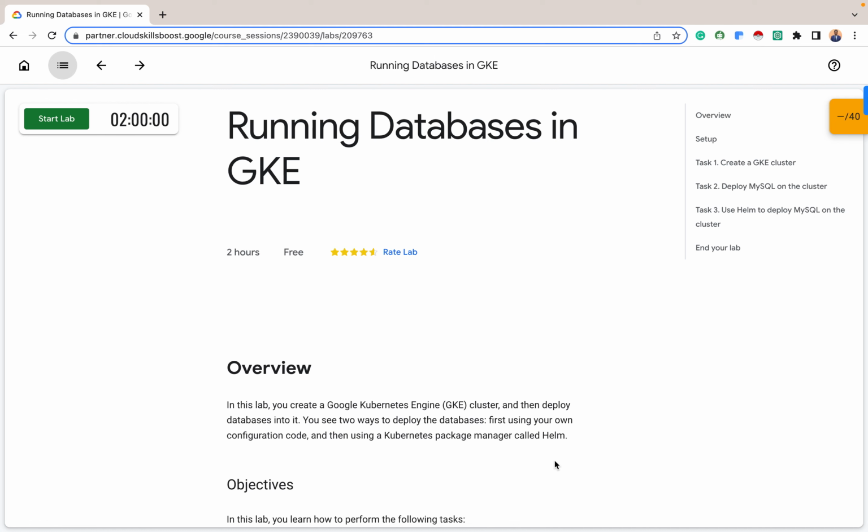For today, we are exploring running databases in GKE. GKE means Google Kubernetes Engine, and in this lab, I'm going to show you how to deploy a database into it, and we are going to explore two ways by which you can deploy a database to our Kubernetes. The first one is using our own configuration code, and the other one is using a Kubernetes package manager called Helm.